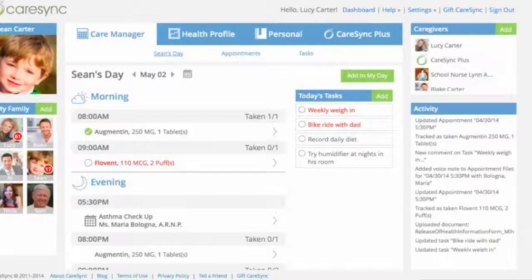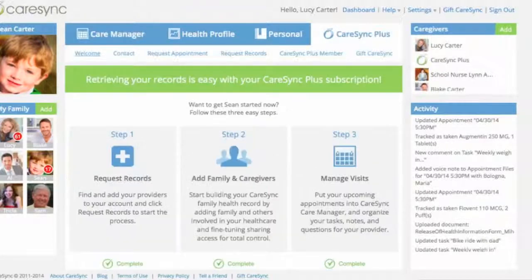So that's available for anyone who wants to enter their own information into the system. But we also have the CareSync Plus service. The CareSync Plus service allows us to be your health assistant and help you manage your health. So here you can see the three main steps. First, you request records, then you add family and caregivers, and then you manage visits.